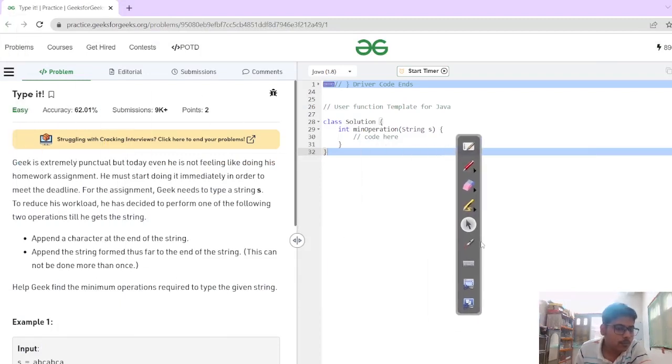Geek is extremely punctual, but today even he is not feeling like doing the homework. He must start doing it immediately in order to meet the deadline. For the assignment, Geek needs to type a string. To reduce his workload, he is following some operations. First is append a character at the end of the string. Second one is append the string typed so far at the end of the string, which can be done only once.